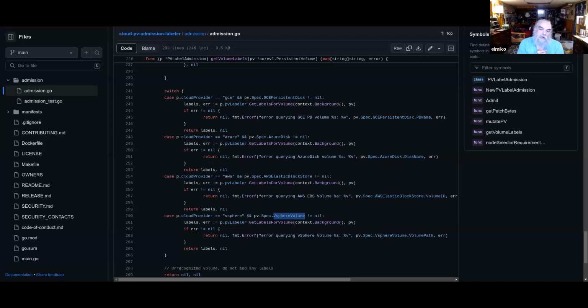I don't know. Part of my question was, when we get to GA, presumably there will be some users who still need this admission controller, and I'm just wondering at that point, do we want to change those imports to actually look at the CCM repos or whatever? Yeah, we definitely could.